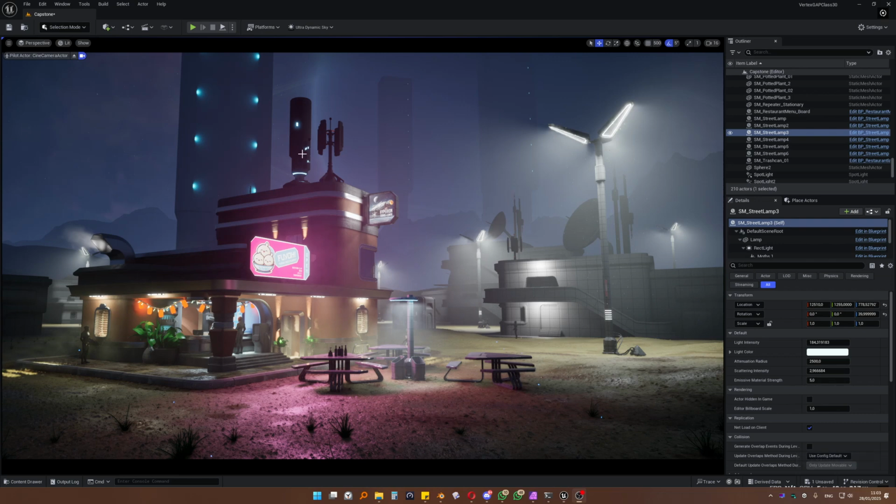Nick here. So today we're going to be looking at volumetrics, how to set up volumetric lighting and how to troubleshoot some of the problems that you may encounter when setting them up.